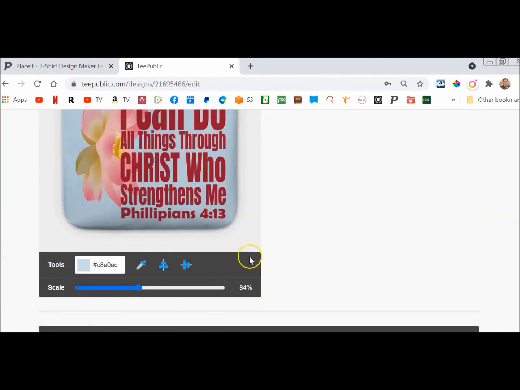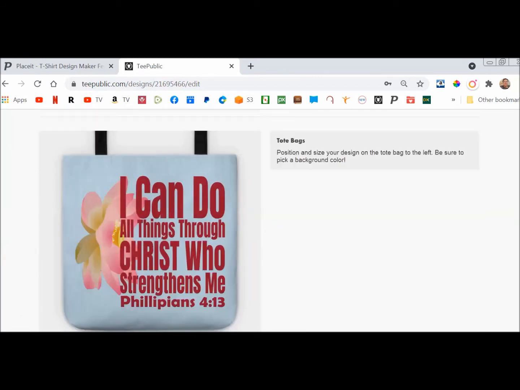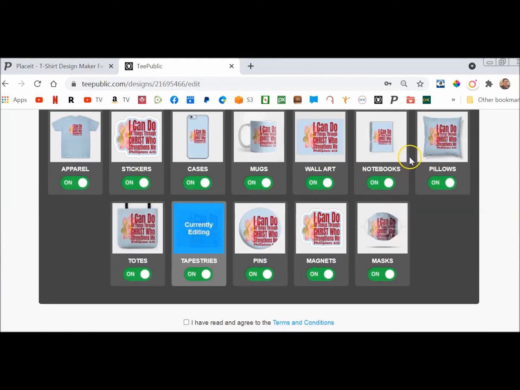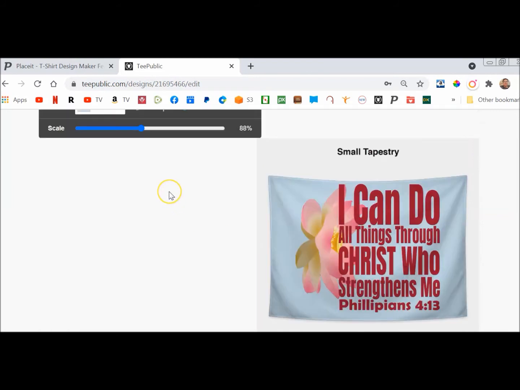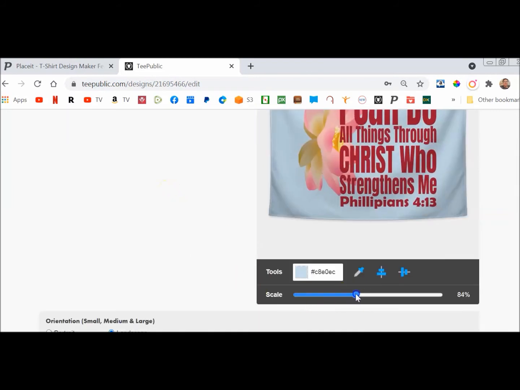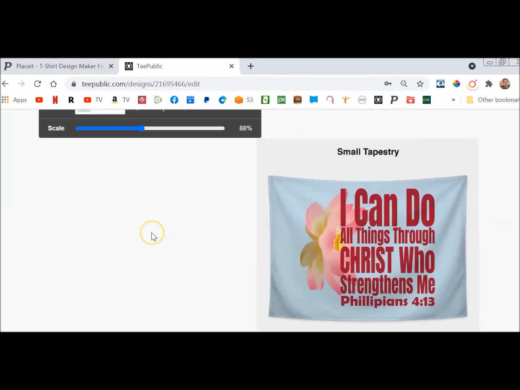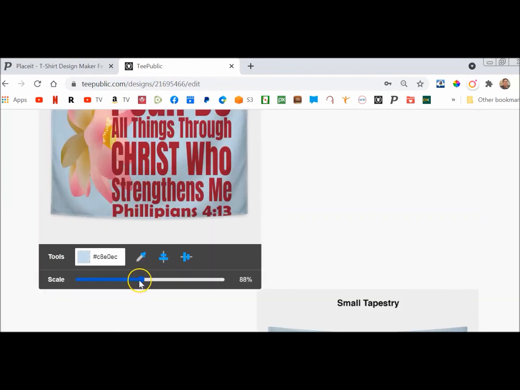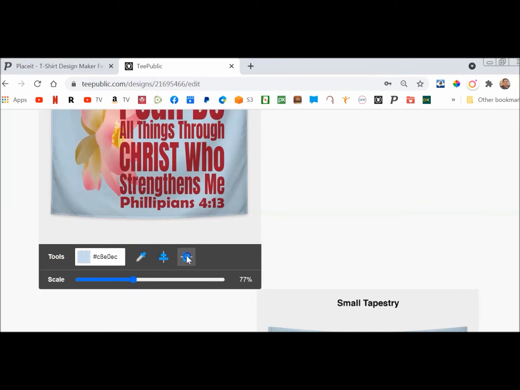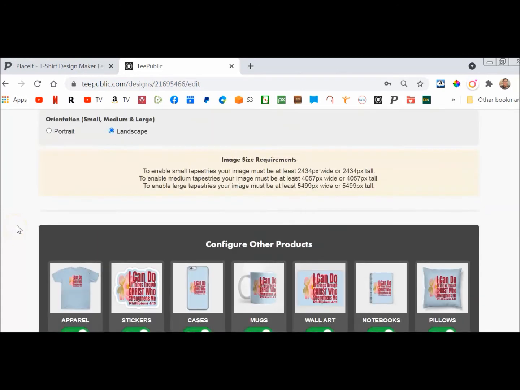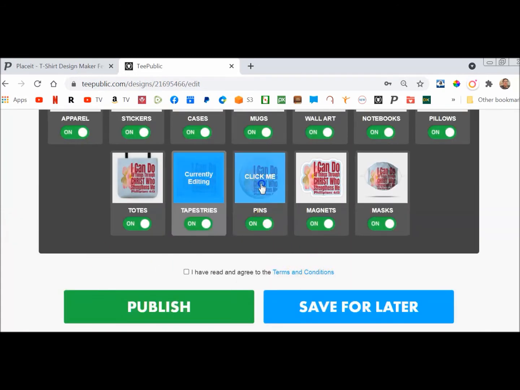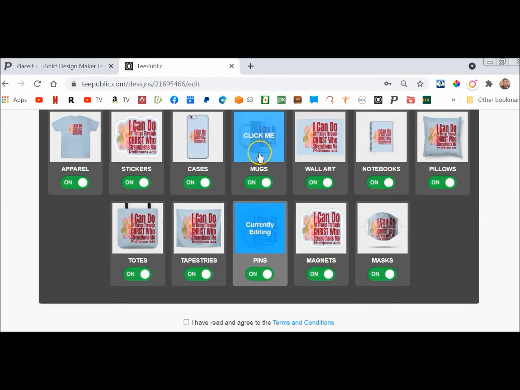Tote bags. Center it. Tapestries. Actually, that can be just a little tiny bit smaller. And same with this one, a little tiny bit smaller. And the pins, and you want to make sure all these are on. This way, when people come to your store, they can pick out what they want.